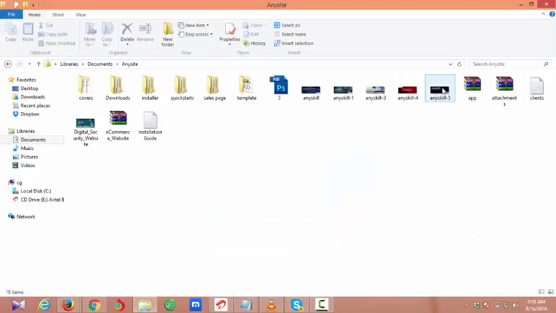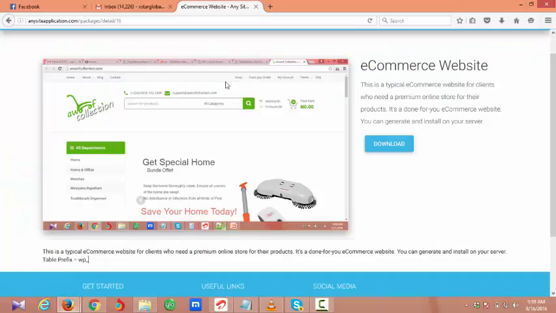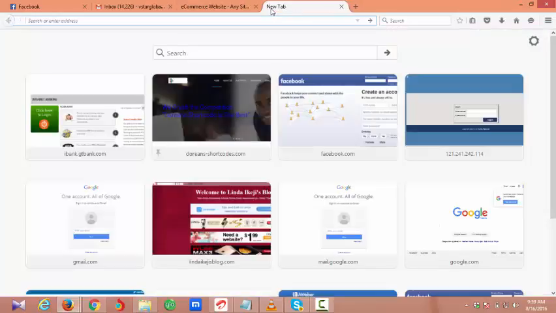So I'm done downloading the file. You can see it here, e-commerce_website. This is the file right on my local computer. The next thing I have to do is to go over to my browser, click on a new tab, and go to the website I want to deploy this solution.